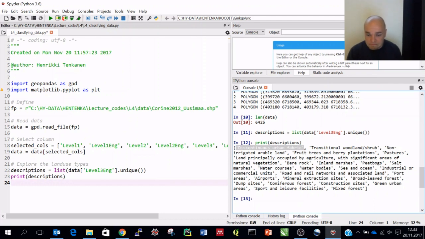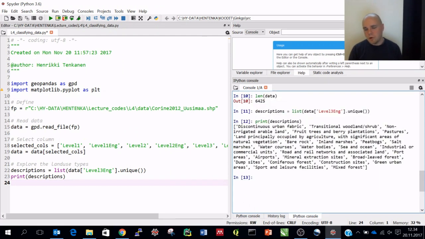So we have some peat bog, bare rock, urban fabric, transitional woodland, and so on. What we are interested in here, as I said in the beginning, is that we want to classify lakes into big and small ones, which is just one example of what you can basically do. So we are interested to take only these water bodies.